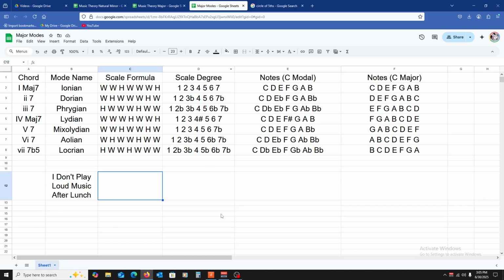Hopefully this is all making a little bit of sense. We're going to dive deeper into each of the modes and how they can be applied, and how you can use modes to create the emotional vibe you want. But for now, we'll leave it at that. You have the scales, the formulas, the names, the degrees, and how they can be roughly applied.